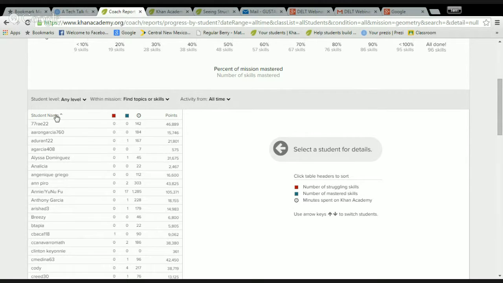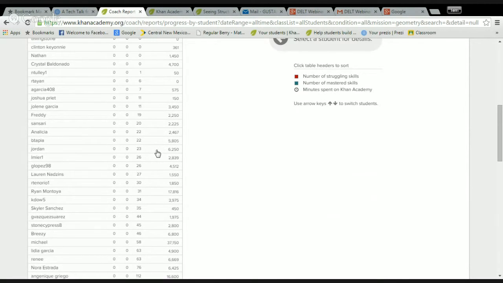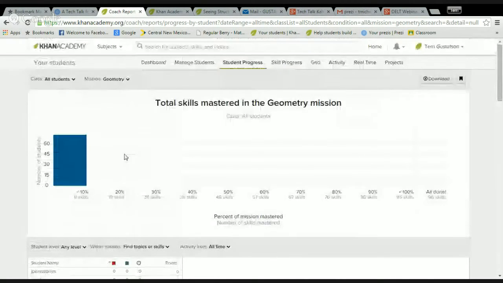So we can do it by class. We can filter it up and down like this. We can do struggling students and start with the smallest or the greatest and specify the range. This actually is my class. So what I'm going to do is go back to my dashboard.